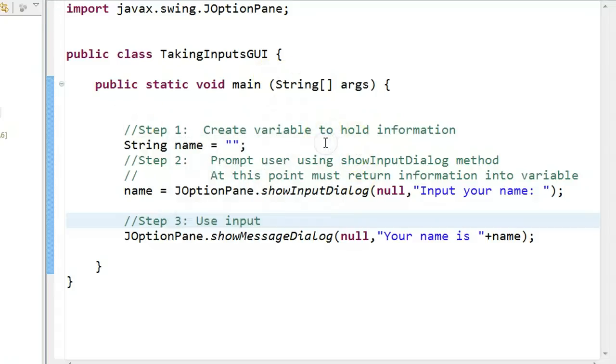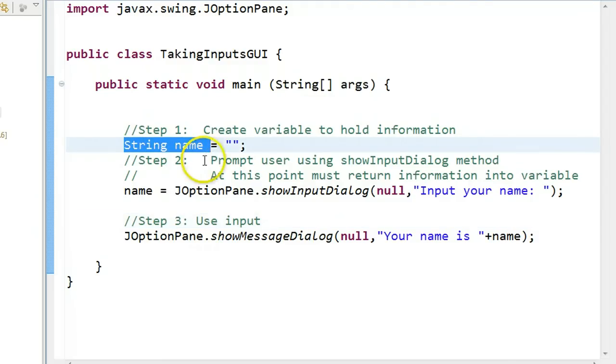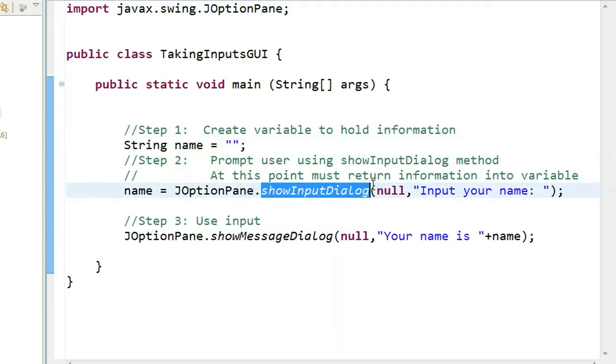So let's just recap here. Whenever we want to take an input, we need to have a variable to hold the information. In this case, I'm storing a string, so I need a string variable. We can take inputs using a method, showInputDialog, which is contained within the JOptionPane class. Remember, if you use the JOptionPane class, you have to have this import statement up here.